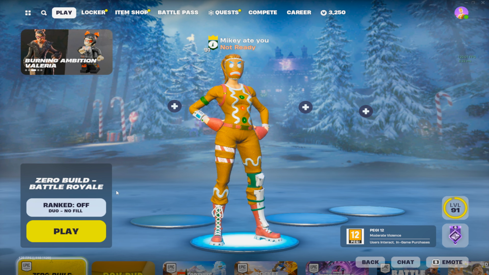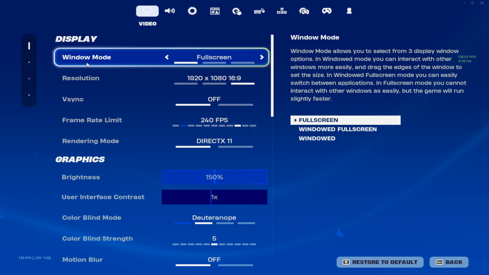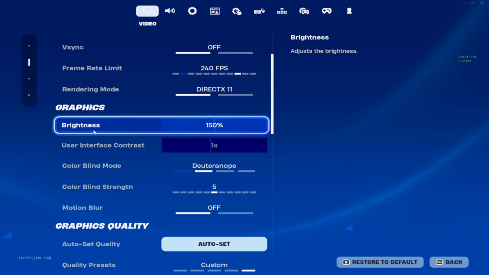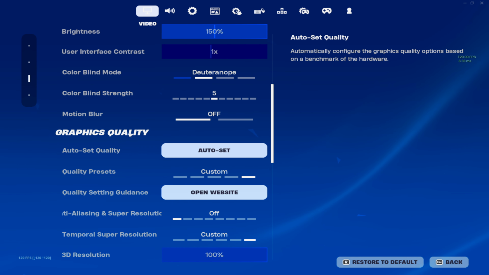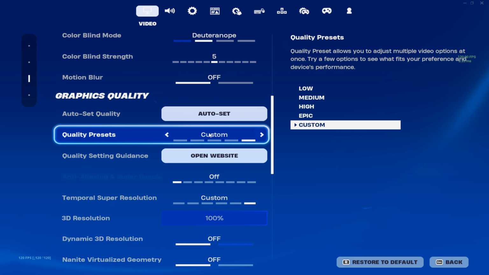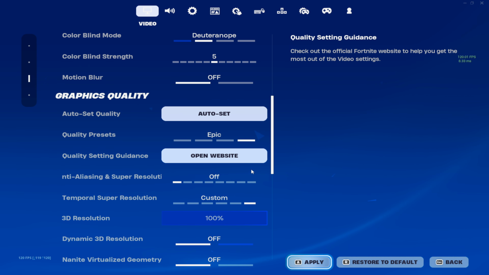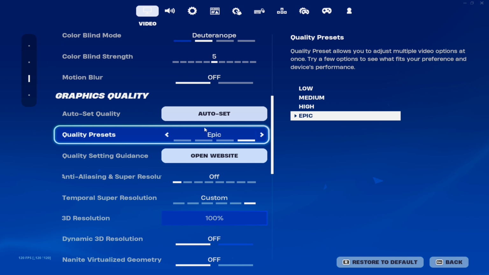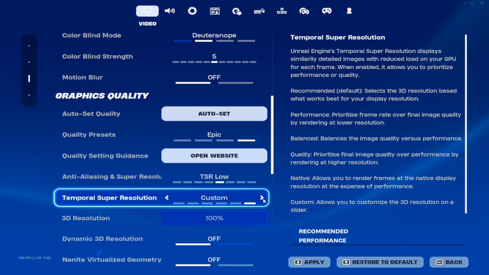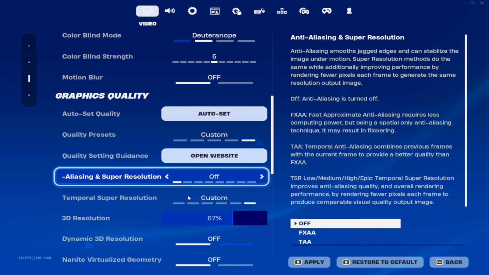So now that you guys have loaded into Fortnite again, you want to go to your settings and video. The display settings will stay the same and the graphics settings will stay the same. Now let's go on to the most important settings. First of all, how do you get the custom, right? Because your guys will be like, this is epic, and there's no custom preset, right? So what you want to do is, you can't change temporal super resolution unless you change this to like TSR low, for example, right? But it doesn't matter because you want to set it to custom 100 and just make this off.